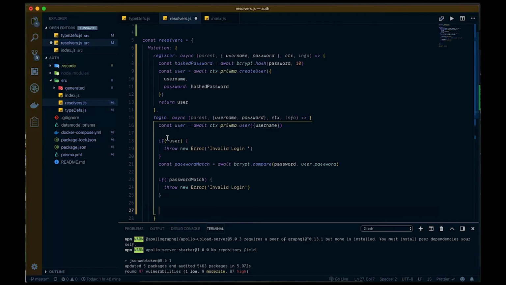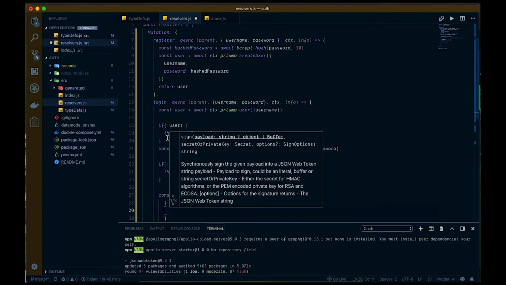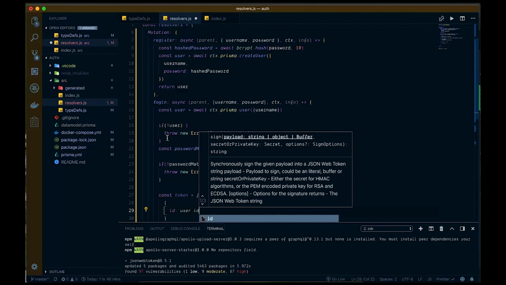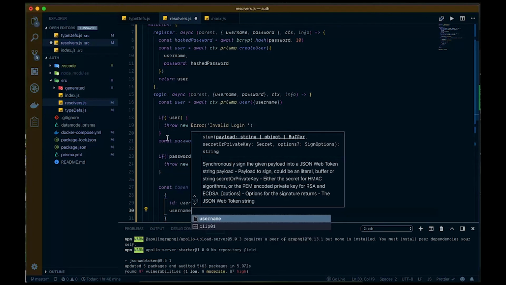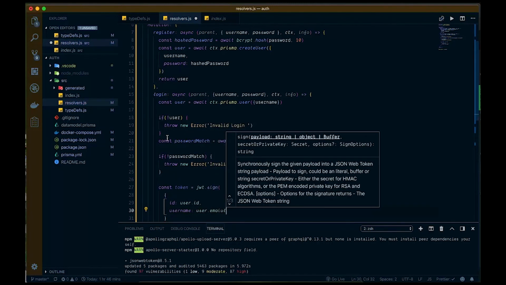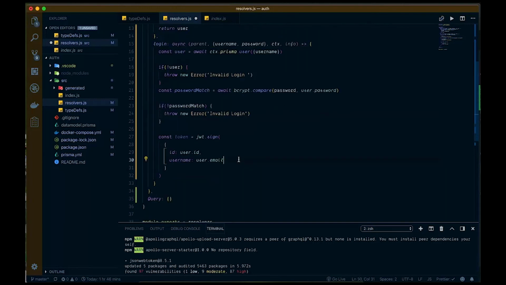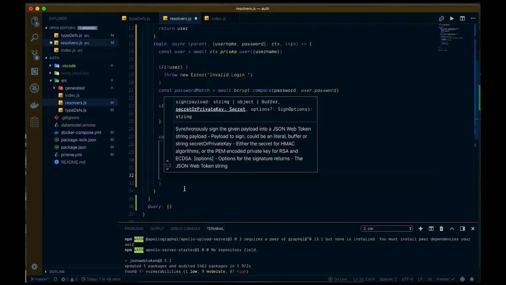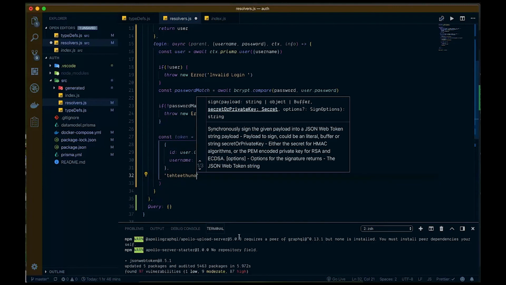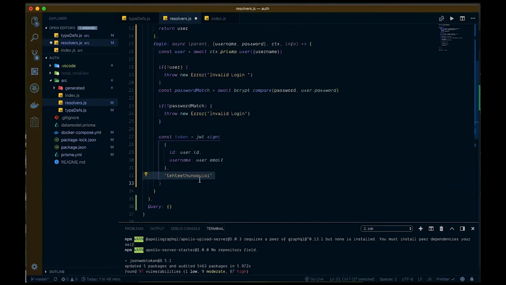And then this is where we're going to sign with our JWT token. So we go const token is equal to jwt.sign. And we're going to go ID user.id, and username is going to be user.email. Okay, so that's looking good. And then the next thing we're going to want to sign with here is user.email. Then we're going to want to add some sort of secret. So this is a secret. It should be anything, but we don't really want to put our secrets right in the file because we want to commit it to Git, and that could be an issue.